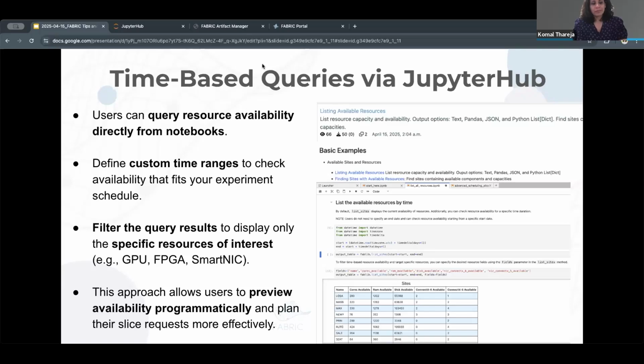Like I checked before, it wasn't available for the next 15 days. So instead of going back to the portal again and again, you can do that programmatically through our APIs. This is especially useful if you're developing repeatable experiments, building automation pipelines, or want to dynamically select resources based on the availability. It brings flexibility and control right into your code environment.